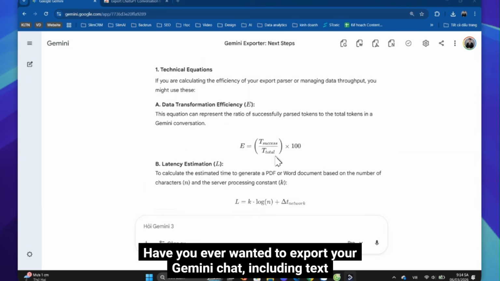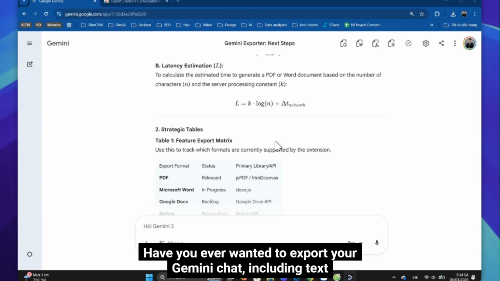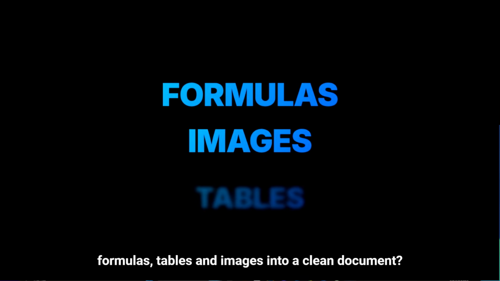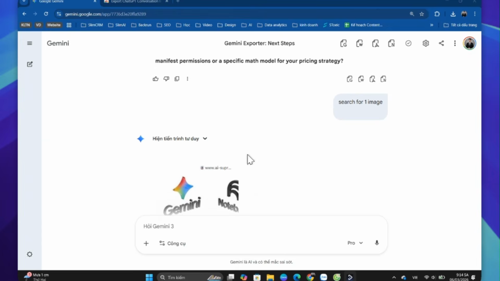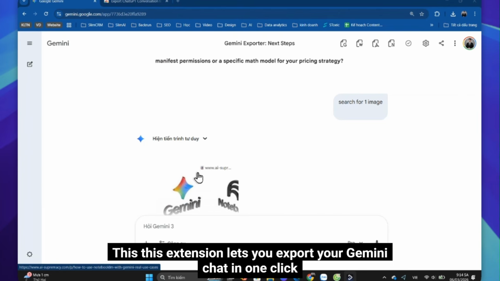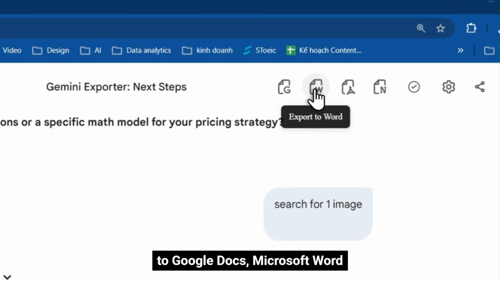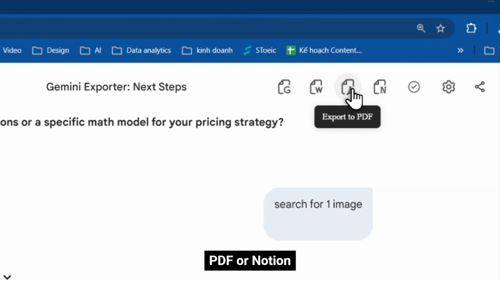Quick question. Have you ever wanted to export your Gemini chat, including text, formulas, tables, and images, into a clean document? This extension lets you export your Gemini chat in one click. To Google Docs, Microsoft Word, PDF, or Notion.